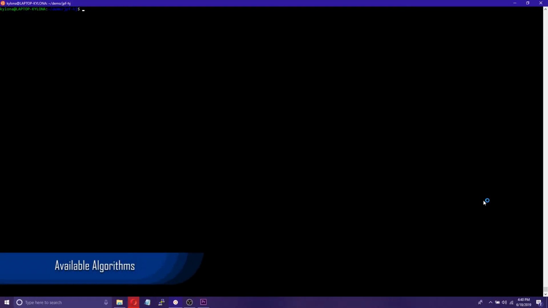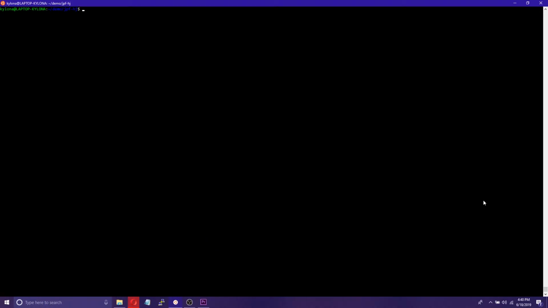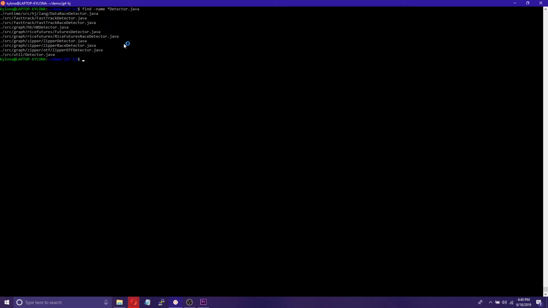So I'm going to show you the tools that are available. How it works is it actually searches for the classes it needs at runtime. So anything that ends with detector and extends detector is considered to be valid. We can just run a find by name *detector.java, and that will tell you everything that you can run.